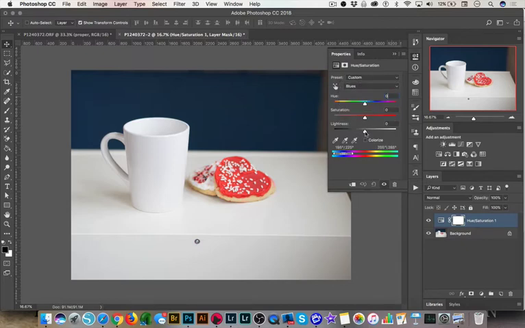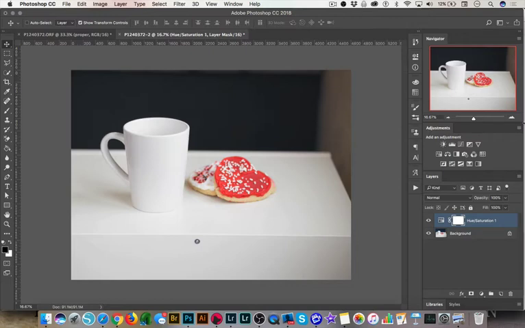I'm going to lower the saturation of the blues, and I'm also going to lower the lightness. And then I'm going to do the same thing with the cyans. I'm going to lower the saturation, and then lower the lightness. That is making the background black. When I get it where I want it, now I'm going to work on these cookies.